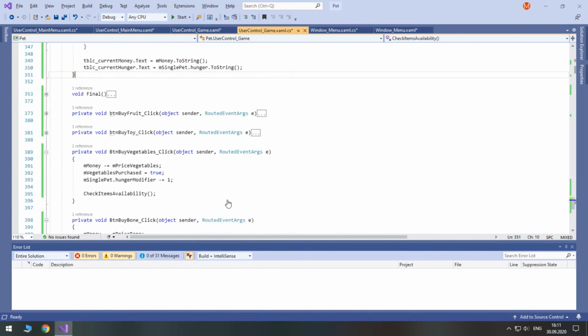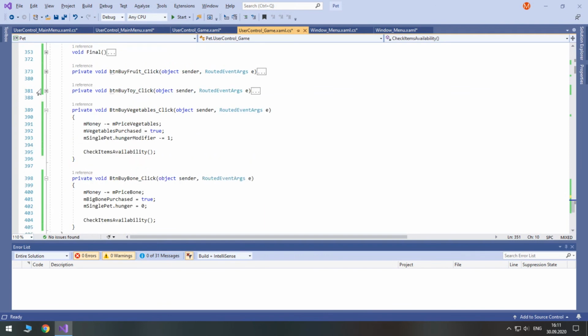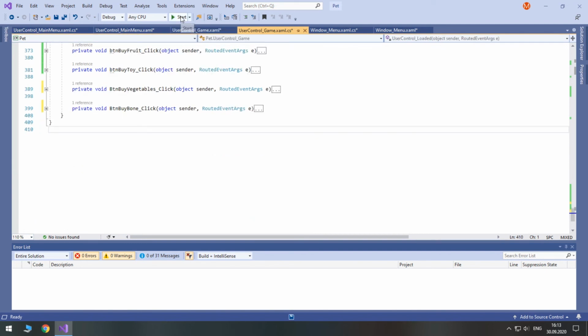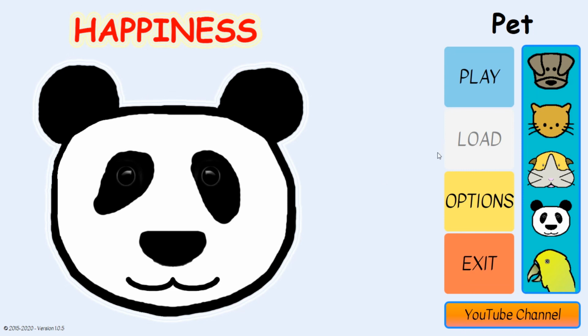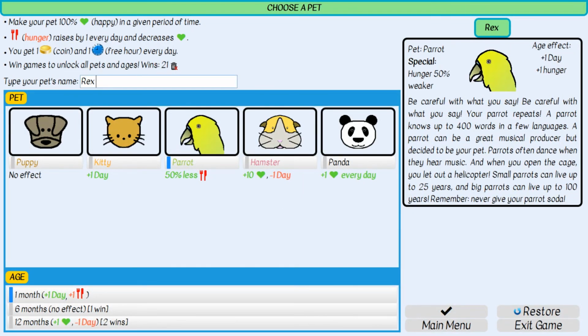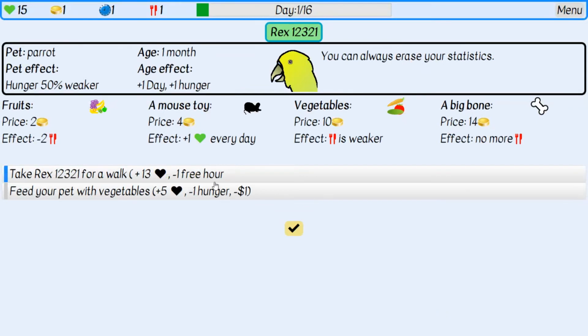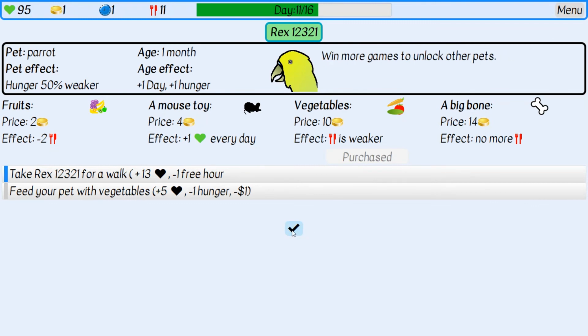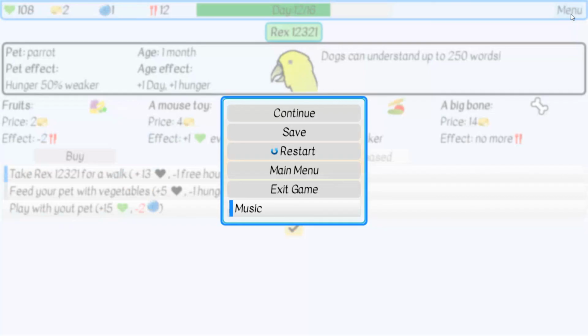Good. Now we refactored our code a bit with all of these buttons. Okay, I think we should be able to test it out now. Okay, it is disabled because we don't have a save file yet. So let's start. Actually, I'll choose Parrot 12 months. Actually, 6 months. I mean 1 month. Okay, good. Now let's save.